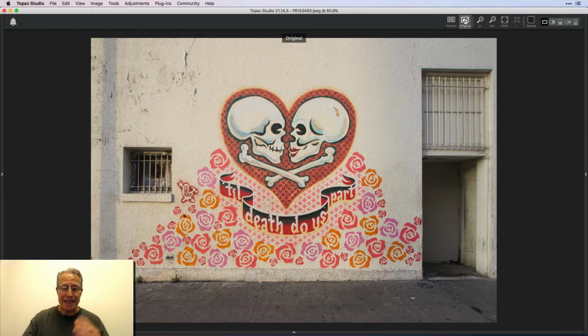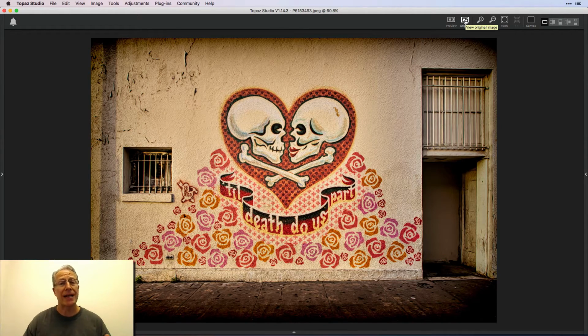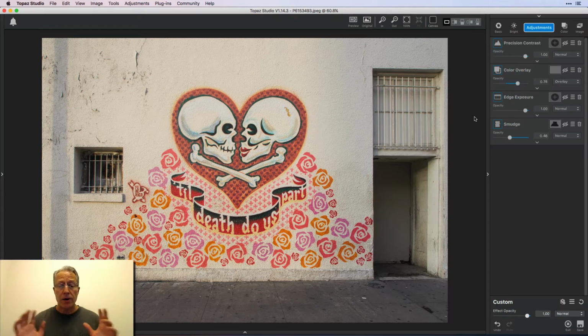So I took that photo, and then with 4 filters in Topaz Studio, I turned it into that. It's a much more artistic interpretation, obviously richer tones, warmer tones, a little bit of grunge, and I did some other creative stuff. So let me reset the filters, and then I'll walk you through the workflow. Okay, so here we are. The 4 filters, as you can see: precision contrast, color overlay, edge exposure, and smudge.